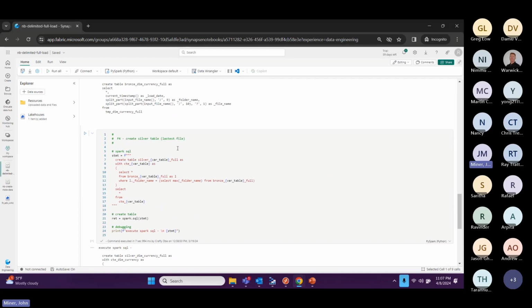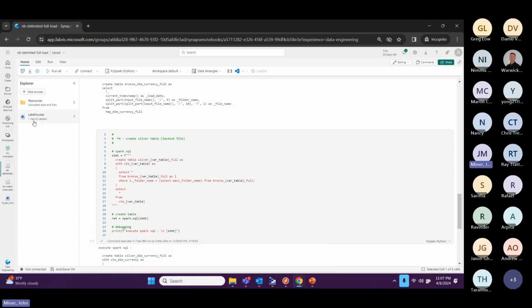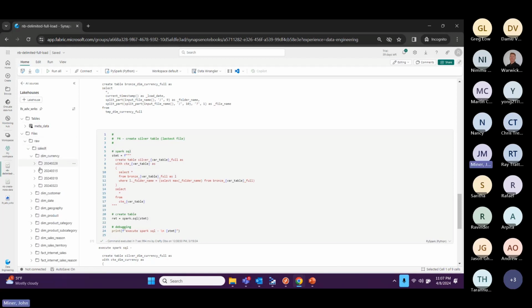Now the silver for this one, because we have multiple dates, there's a little trick I'm using here. When you looked at this lakehouse, and it's going to come up in a second, we can see that I chose the dates to be integer based.